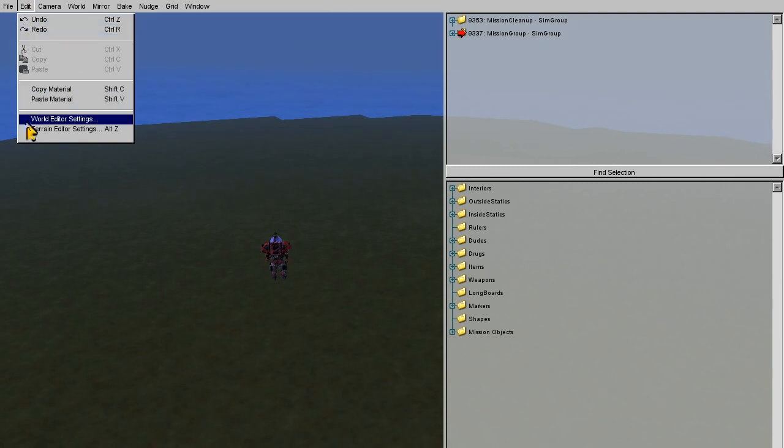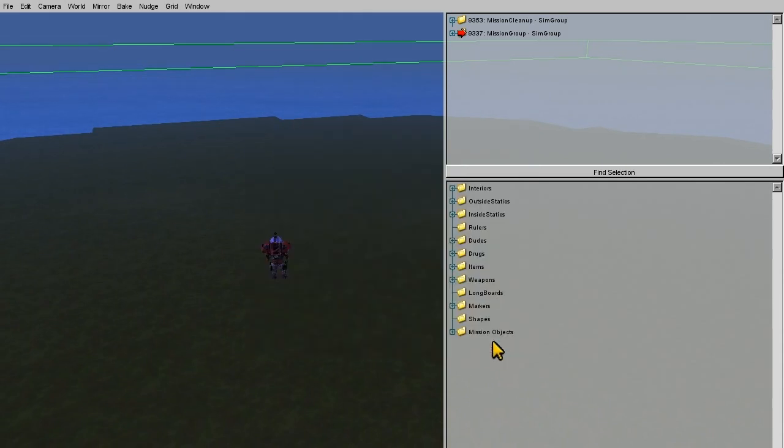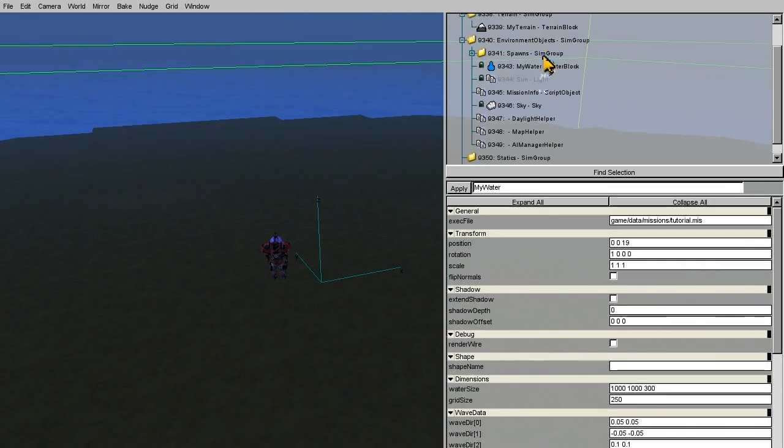Here in the World Editor setting, you can alter how you view the editor tools. And down here is where you can change the move, scale, and rotate scale increments by which objects within the world move. In the upper right-hand corner is the tree view that contains every object within the mission. Here is my terrain object. F3 will take you to the object properties of whatever object you have selected.